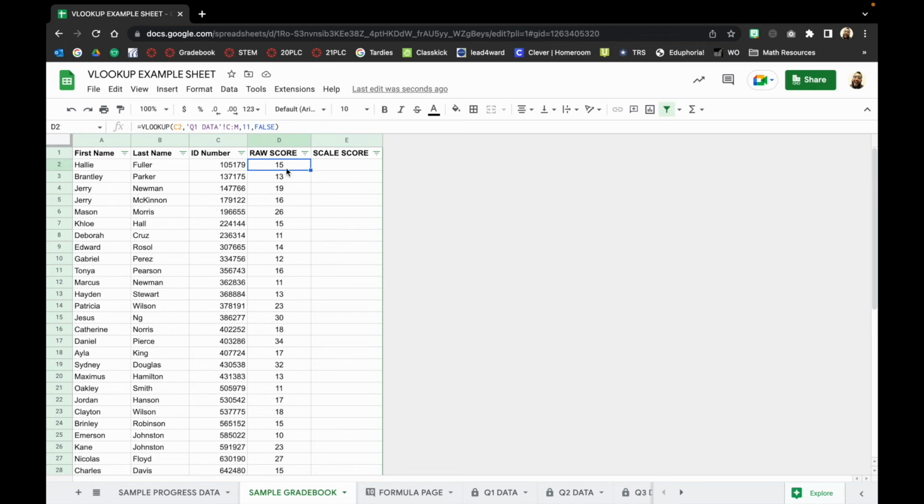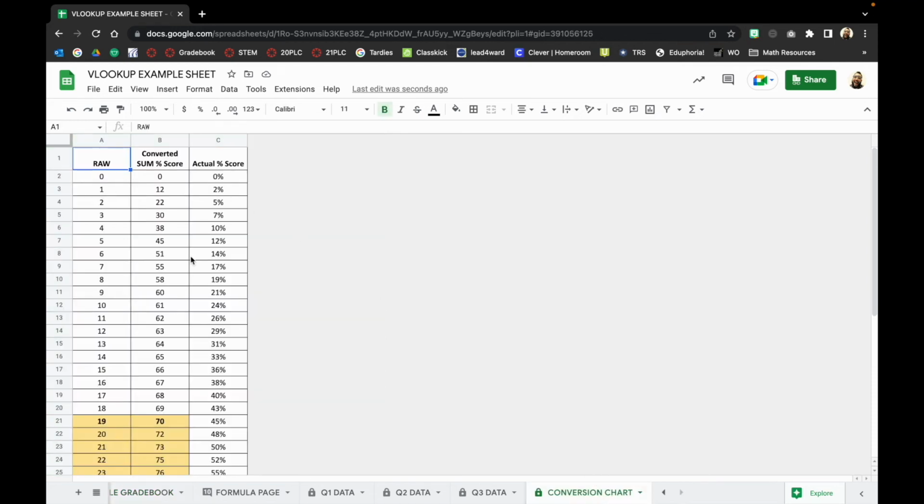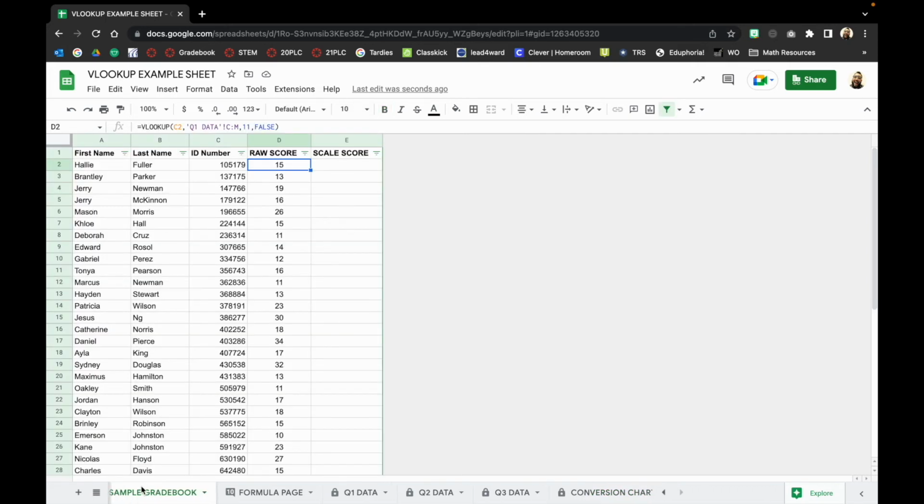Now I want to take this and change it into our scale score. So I've got my conversion chart here. It tells me my raw scores, my converted summative score, and the actual summative score. I'm going to search for the raw scores. When I have the raw score, I want it to bring back my converted score. So I'm going to do a scale score again. I'm going to hit equals VLOOKUP.